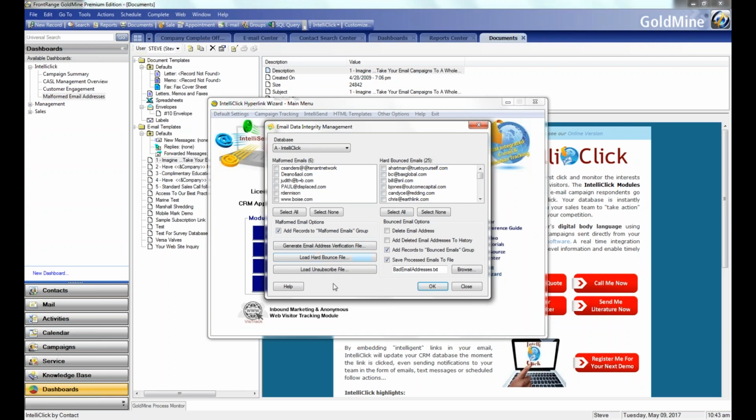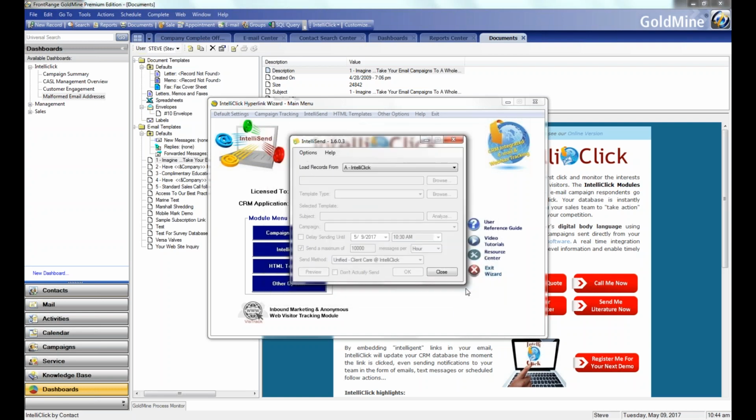These other parts of the wizard are all bundled into Intelliclick, so bringing in the hard bounce and the unsubscribe, pulling the malformed emails so you can create a group, pulling in your hard bounce and reports as spam data. That's all bundled into Intelliclick. Once you actually go through that process, then it leaves you in a position to select your group in GoldMine and go ahead and send.